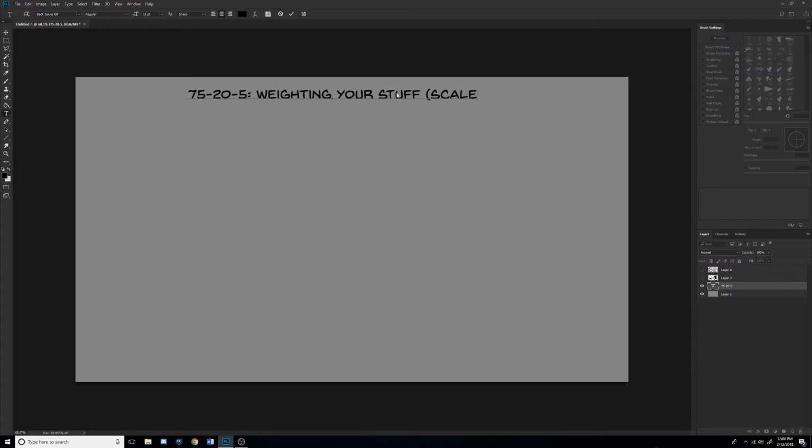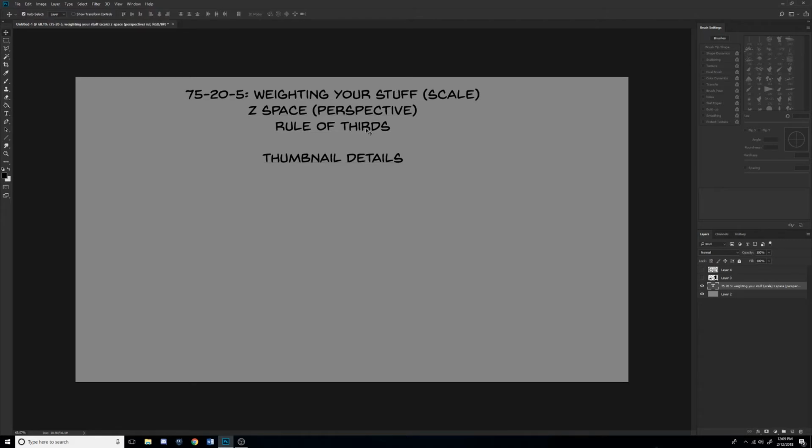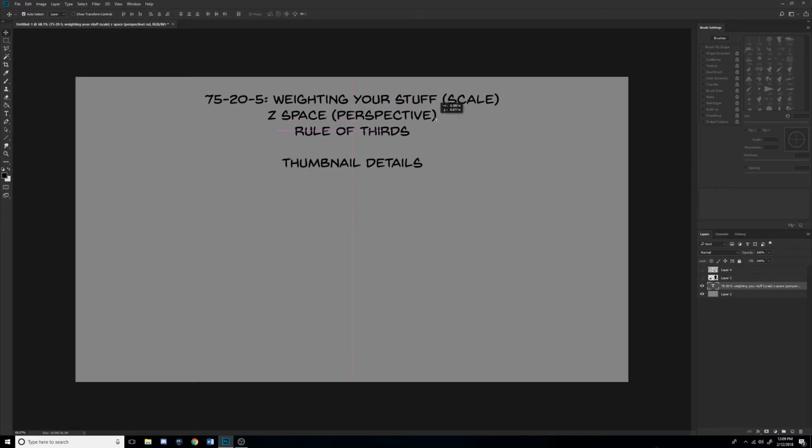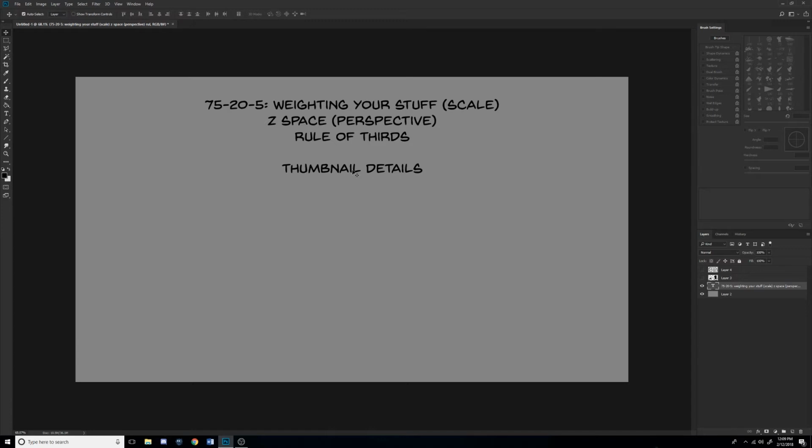Think of a scale, right? Think of z-space, which is really just perspective. And then think of your rule of thirds. And while you think of those three things, you need to have an emphasis on thumbnailing. Like thumbnail details, really, and really just enhancing those. So you look at it and you're like, well, okay, that's nice, but what? How do you do that?